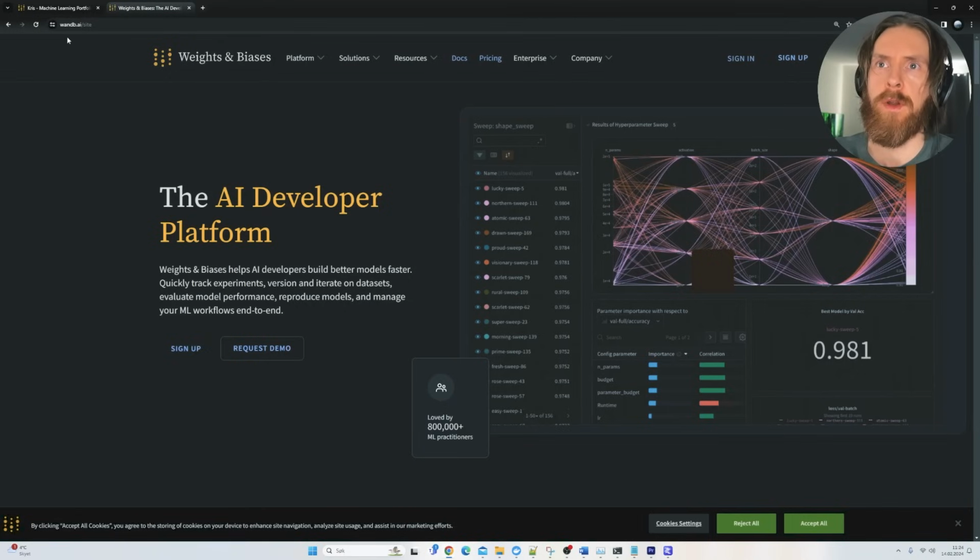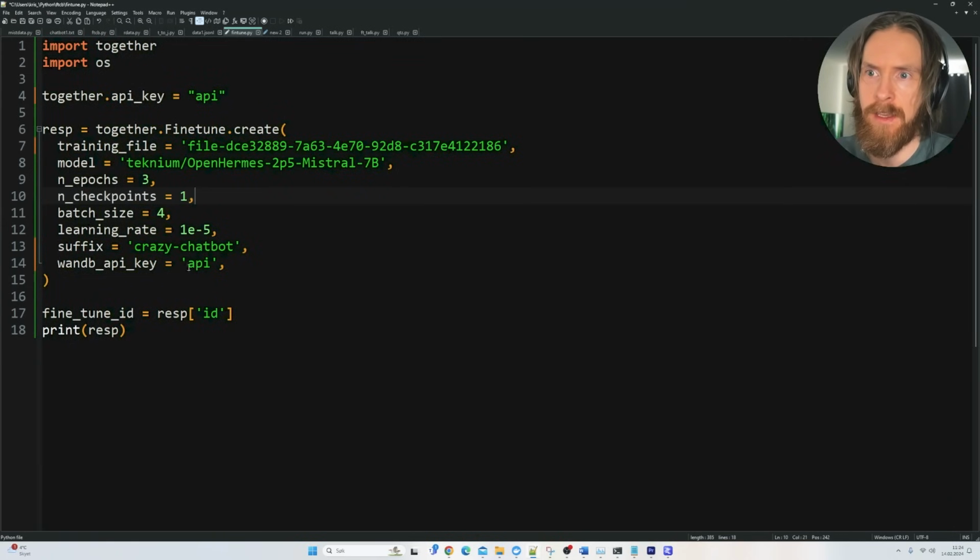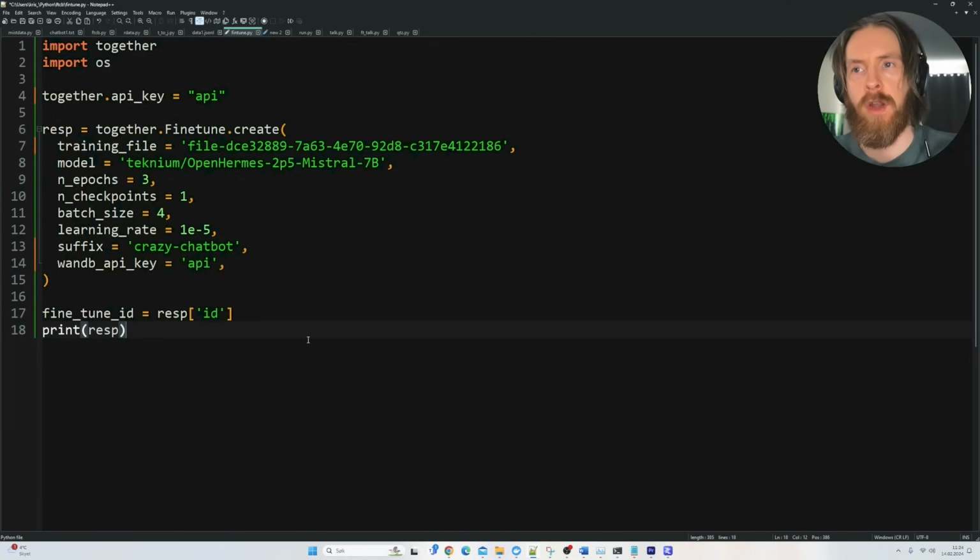So you can just go over to weights and biases, wandb.ai, and just sign up here. It should be free. Then you will get an API key that you can slot in down here, and then we can visually look at the loss curve on our fine-tuned model. I'm going to show you that after we have run the fine-tune job.